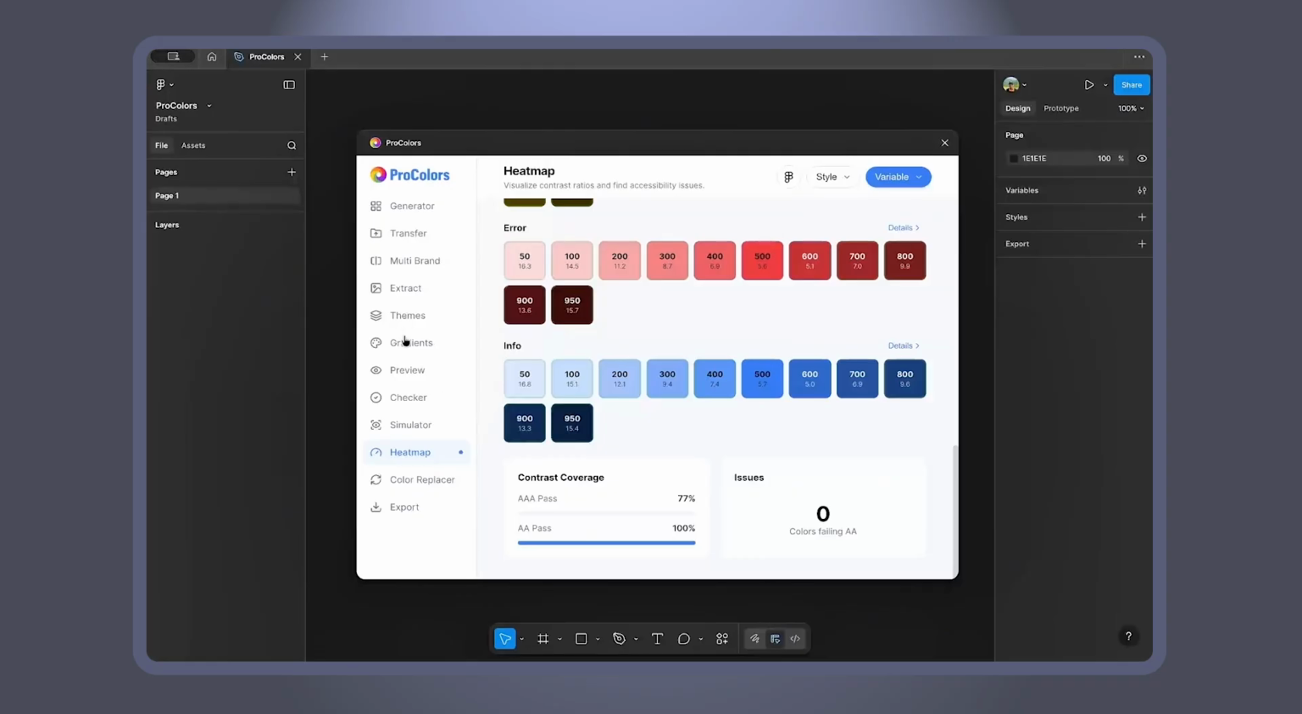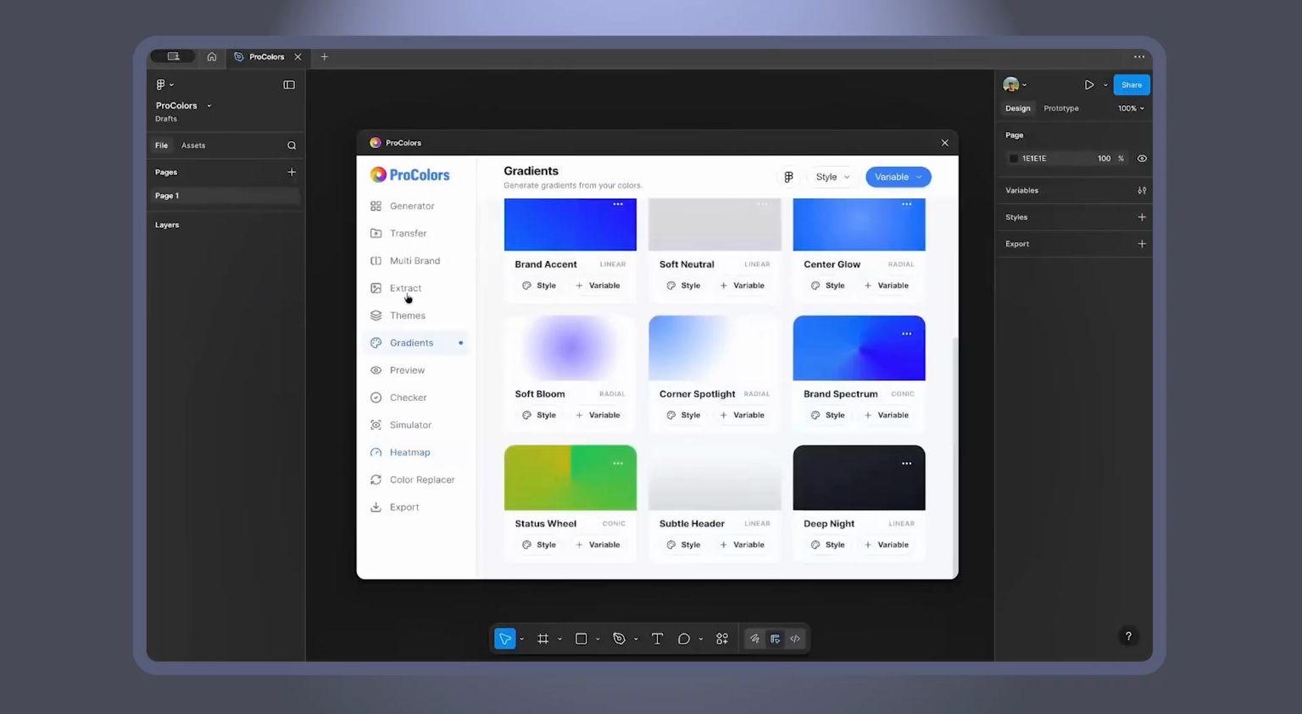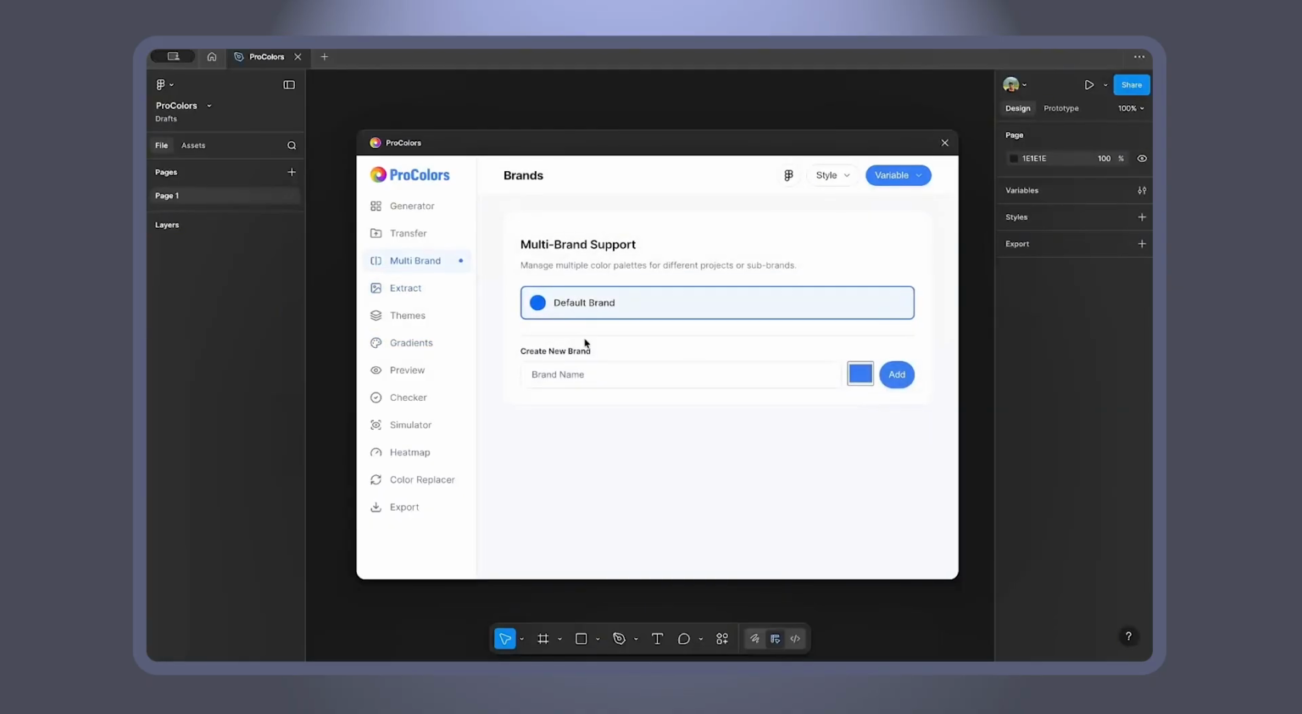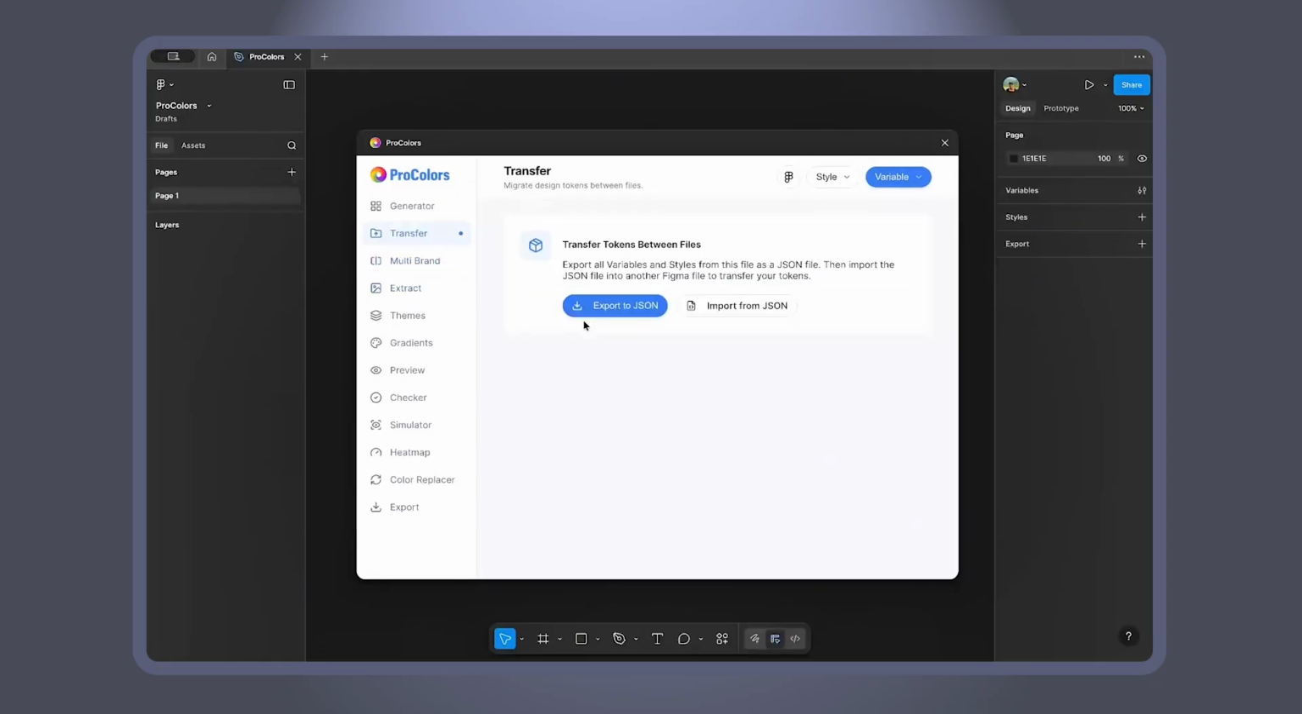You also get gradients, extracting colors from images or from URLs, multi-brand support, and a token transfer tool. Everything you need to build a consistent color system.